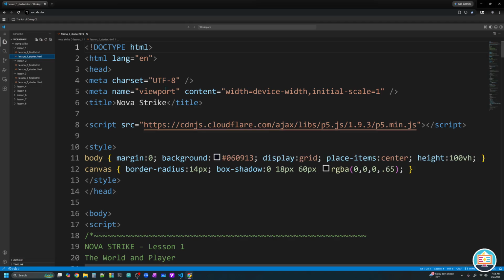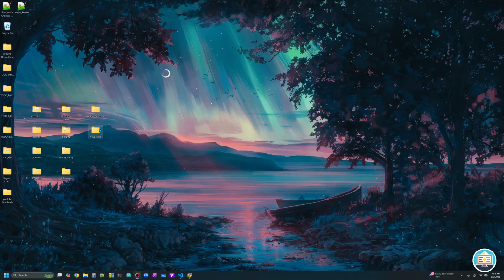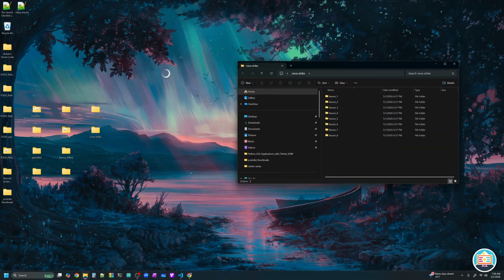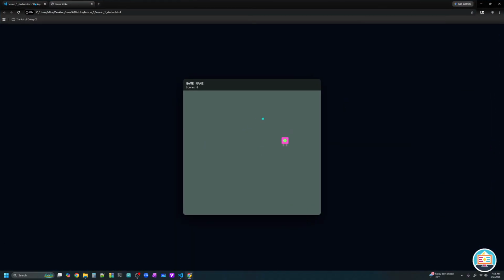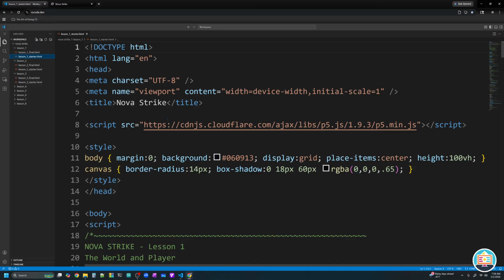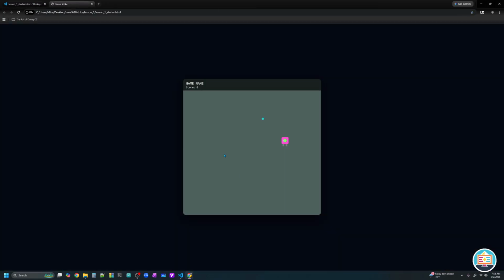So let's go back to the starter file because this is where we are going to work. This is where we're going to do our learning. We're going to get our hands on the keyboard and get down into it. So let's minimize our browser first, because we're also going to click on that Nova Strike folder, go to lesson number 1, and open the starter file directly in the browser. And so this is going to give us the ability to make changes to our code right here, and then see those changes directly in the browser as we play our game.